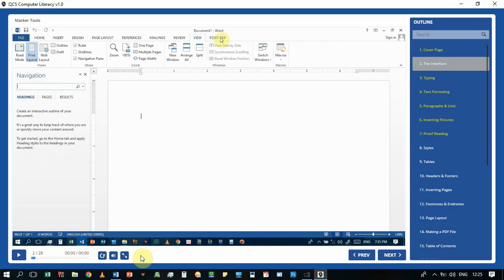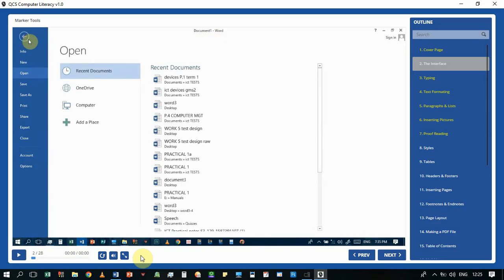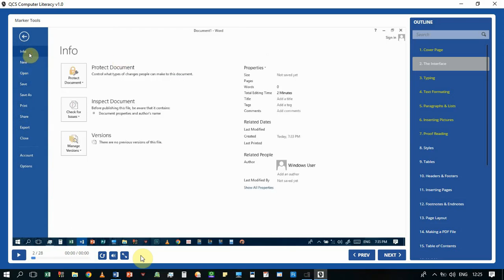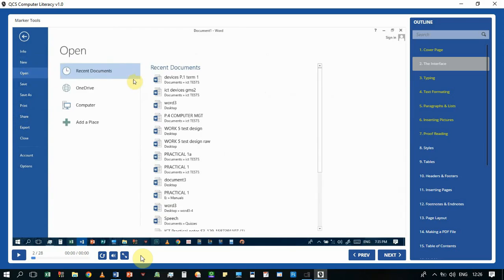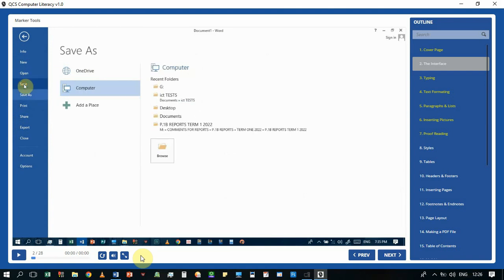Then I have here Foxit PDF, but this is not part of Microsoft. It's just a plugin. Then we have file here. Now under file, we can have information about the document. We shall look at that. New, that is the first page that you see. Then you have open, if you want to open a document that you saved before. Then you have save. This is where we save our work. Then you have save as.